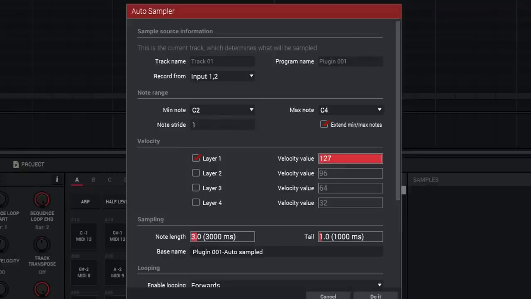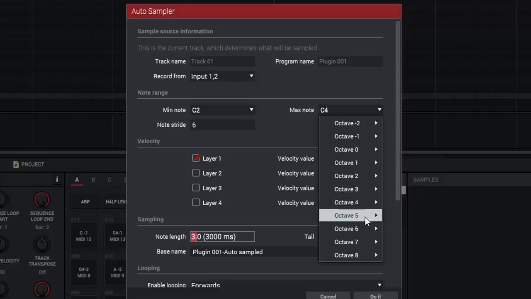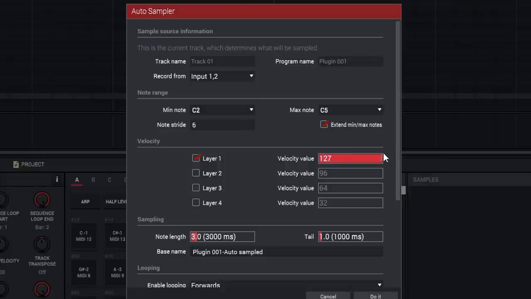What this means for note stride is that at 1 it will sample every note. If I was at 3, it'd be every third note, and at 6, it'd be every 6th note. Since I'm using that sound, I'm just going to use every 6th note. And I'll go as high as, I don't know, maybe about C5. There we go. I'll set that to C5.